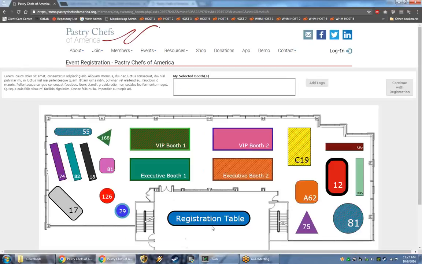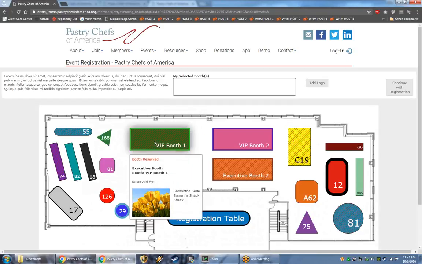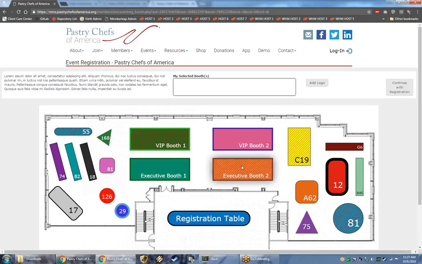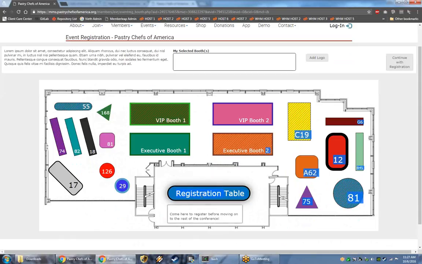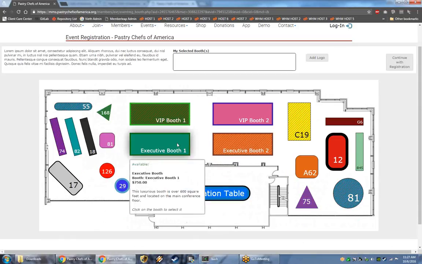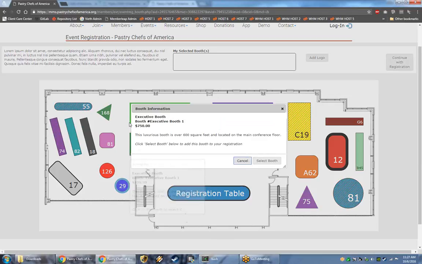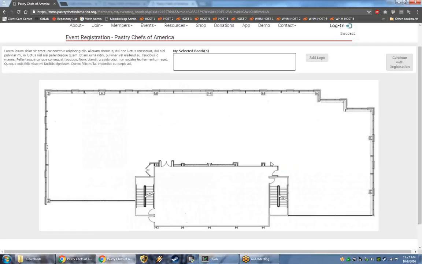Okay, so as I'm registering here, this is how I would see it from an attendee point of view. It looks very similar to the public one, but I can still see who's taken what and see their logo and everything there. So all these ones are just going to show up like that. The display one is going to look like this, so you can see I can't select it or anything. And then available booths, all I have to do is click on it, and it's going to open up this dialog for me, which again gives me the same information about the booth, and then I can just say select booth to add it to my registration.